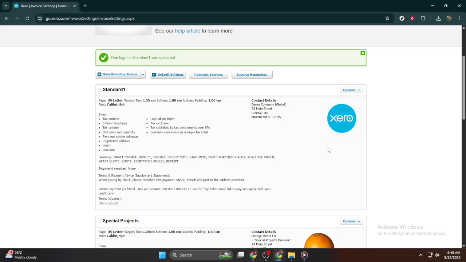You've successfully added a logo to your Xero invoices, enhancing your business's professional image. If you ever want to change or update the logo, you can simply repeat these steps.